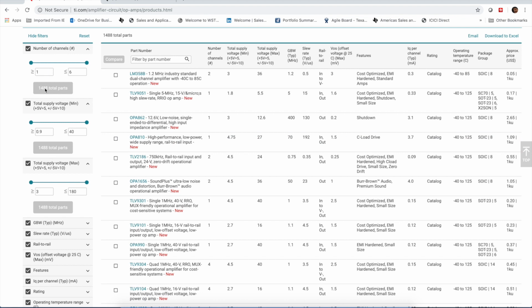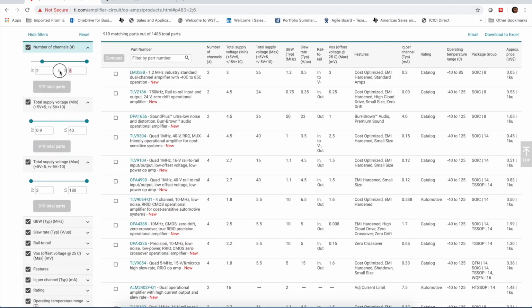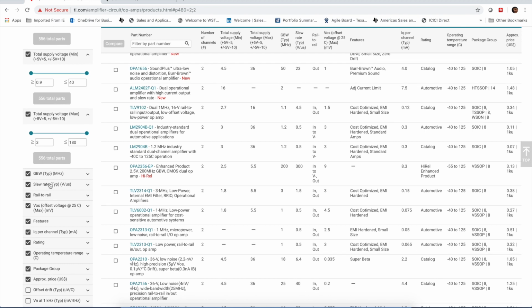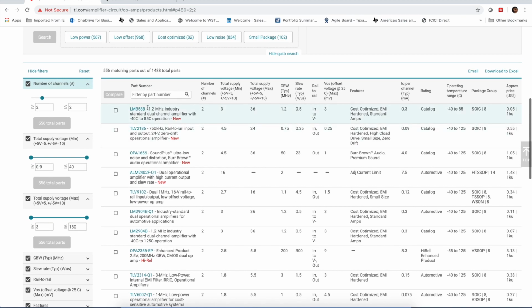You will have the filters on the left-hand side wherein you can choose how many op-amps you want, how many channels you want. If you want only dual op-amps, you put dual 2 and you'll be able to filter all the dual op-amps. You can also filter based on the supply voltage range you're looking for. So you can keep going with what kind of features you're looking for in an op-amp, and finally you will have a list of parts matching your spec populated here.